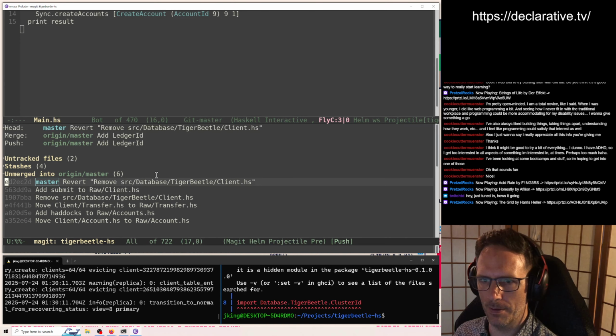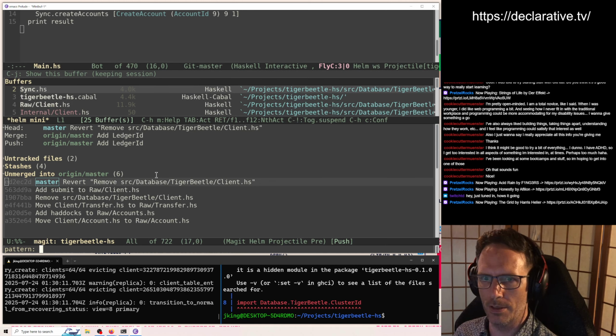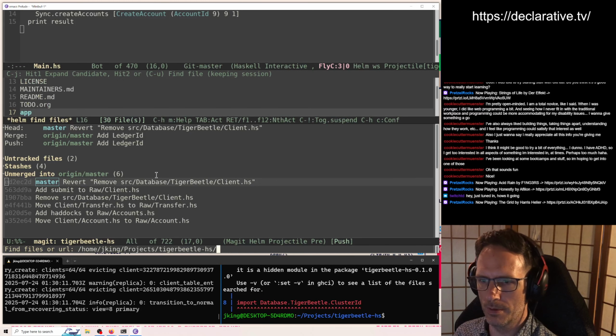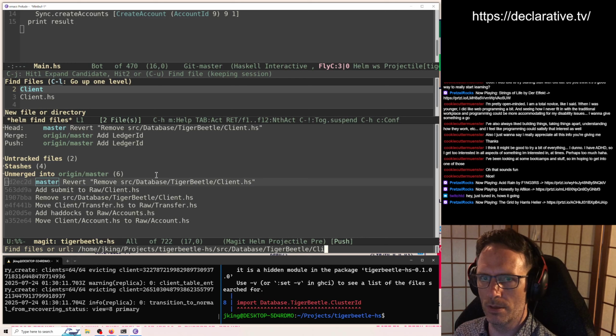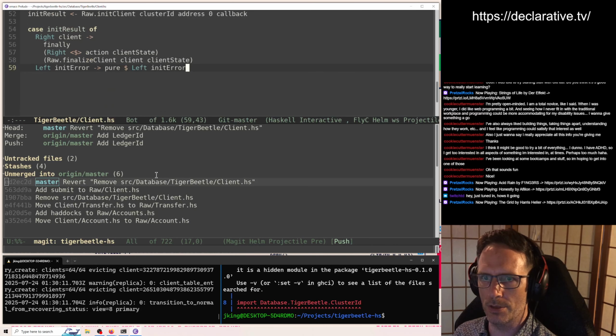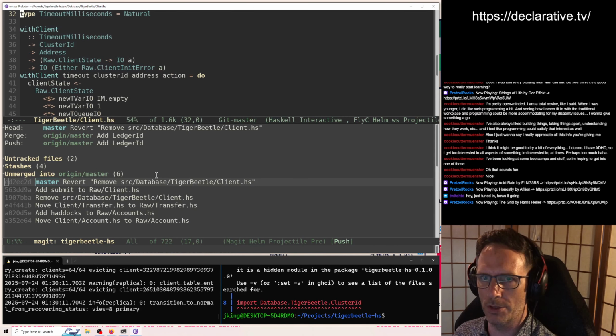Okay, there we go. So then I need to go back into database TigerBeetle client.hs and just remove the code but leave the module.